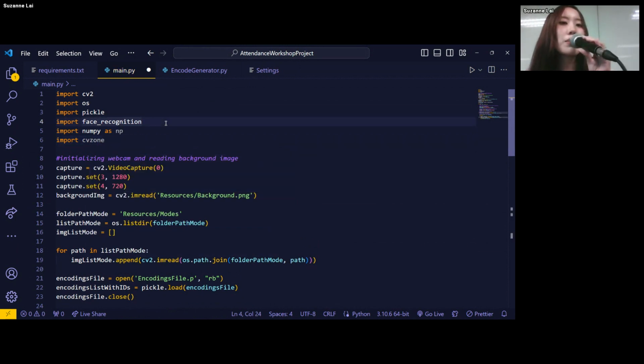This is the list of imports that you should be having right now. There's CV2, OS, Pickle, face recognition, NumPy, and you want to import NumPy as NP. And lastly, you want to import CV Zone as well. So what's happening right now is when you go into your terminal, you'll soon realize that it's matching you to more than one face, and we don't want that. We want it to match only your face. So essentially, we're going to be using NumPy to do exactly that for us right now.